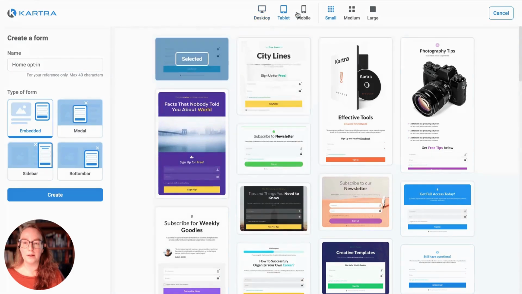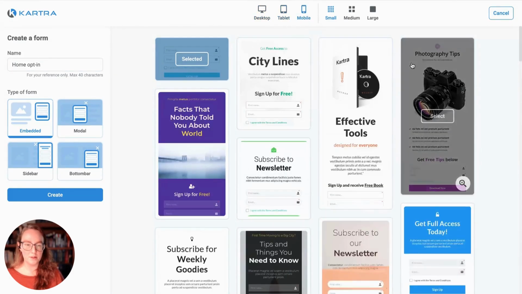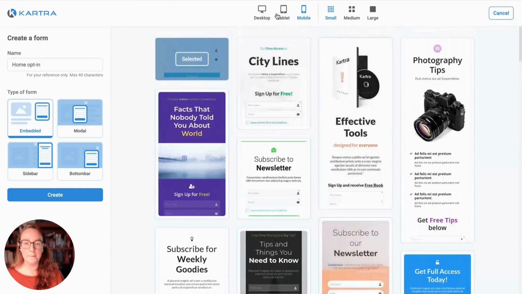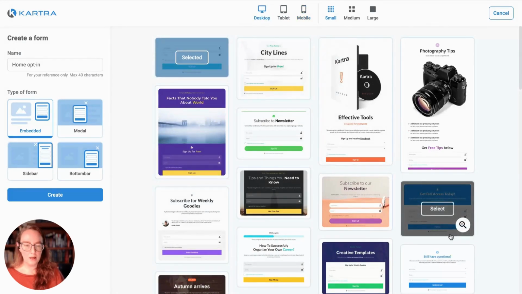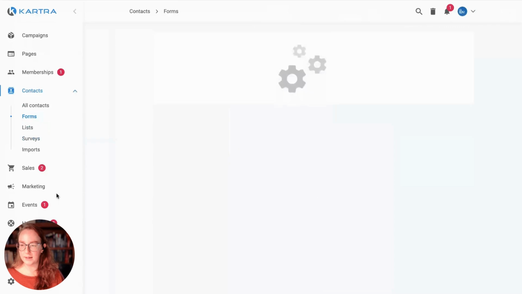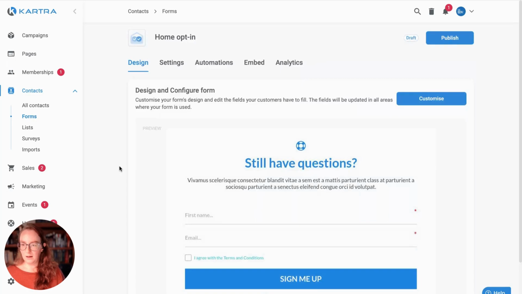One other thing you can do here is click through different device views to see how each type of form would display in a different device. That can be helpful. I'm just going to go with a simple one, use this blue style, and then click create. All right, so that has generated the form for me. If I wanted to, I could just publish it right now and be ready to use this form.